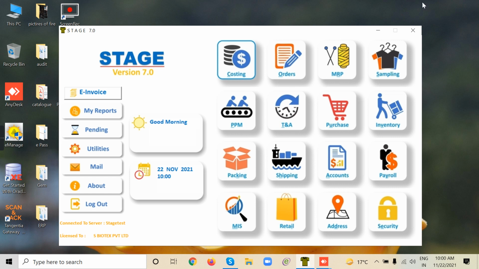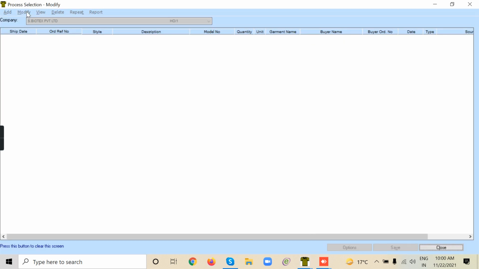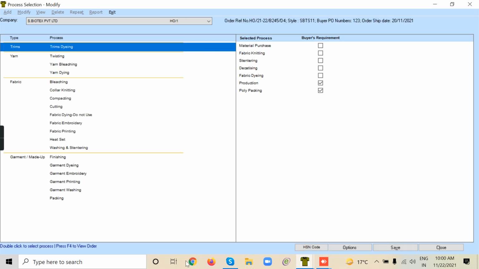We took the case of order number D, hoodie tracksuit. I think that is D4. Yes, D4. So for this D4, we defined the process routing as material purchase, which is purchase of yarn and purchase of trims. After yarn purchase, it goes to knitting. Then the knitted fabric goes to stentering. Then it goes to decatizing. After decatizing, it goes to fabric dyeing. Afterwards, it goes to production.